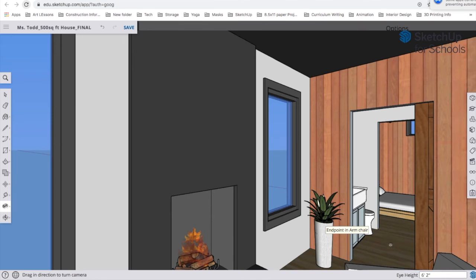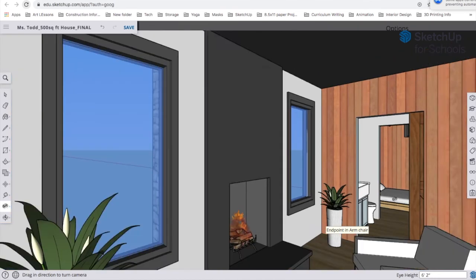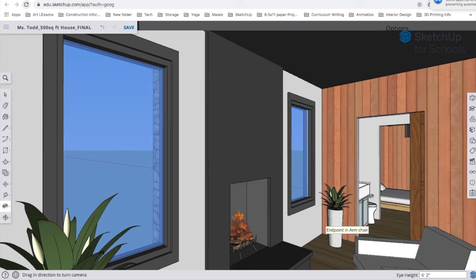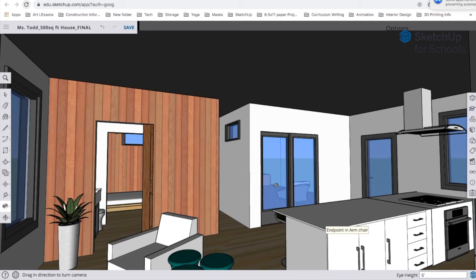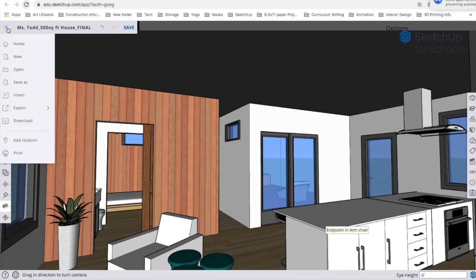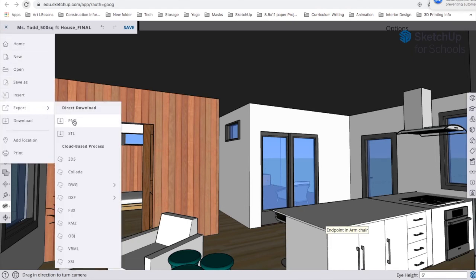I'm going to zoom out a little further. I'm going to move it a little bit this way. I'm just going to move it back a tad. So here's another view from the opposite corner. And I'm going to go up to Menu, Export, PNG.